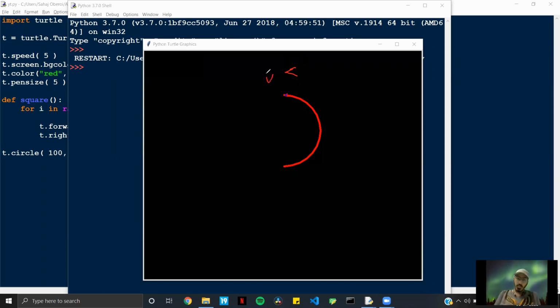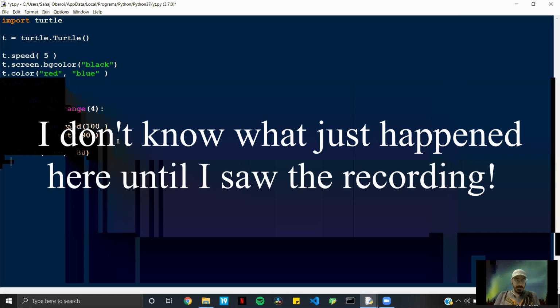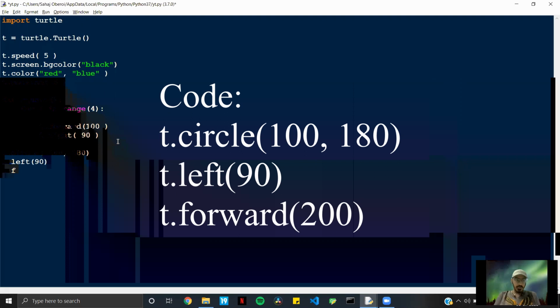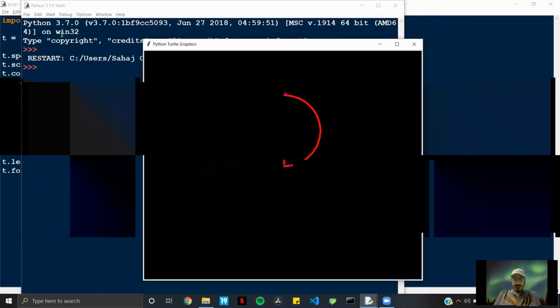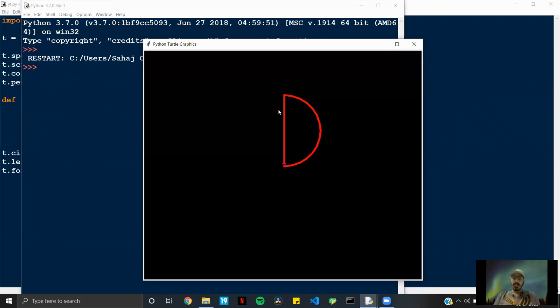it will actually point downwards. And if I move a distance equal to the diameter of this circle, so basically 200 in this case, if I move 200 forward, it will complete our D, like the alphabet D, capital D. So let's see. We make the circle, then we write t dot left 90 and t dot forward 200. So if I run this now, all right, cool. So we have made our capital letter D now.